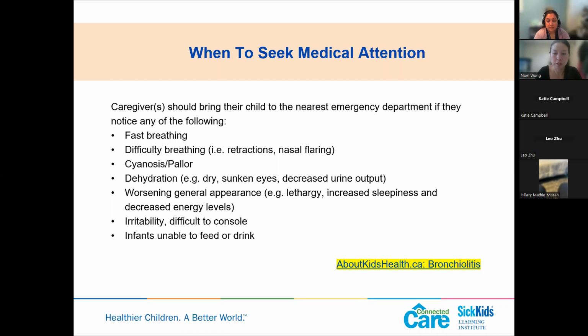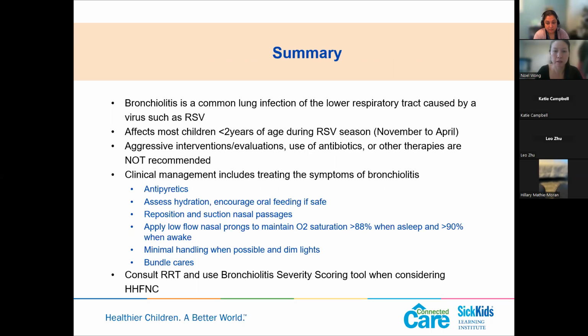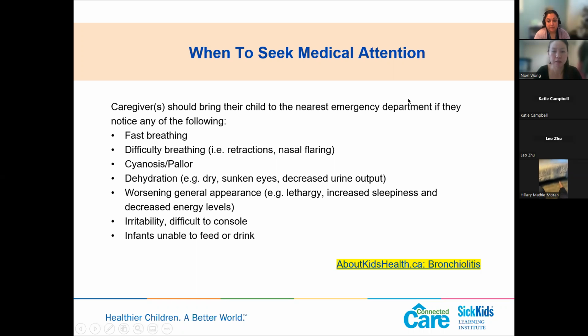At the bottom there is a hyperlink to our bronchiolitis Kids Health tip sheet that I was talking about. And before I skip to the summary, I don't think there are any ongoing questions.